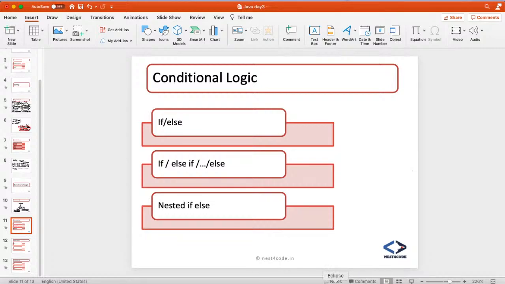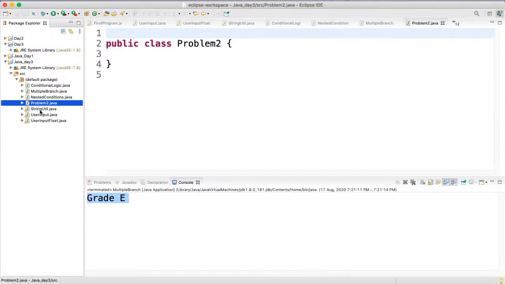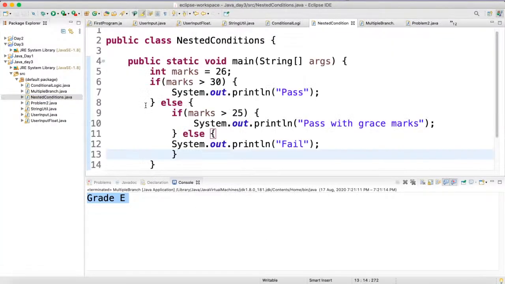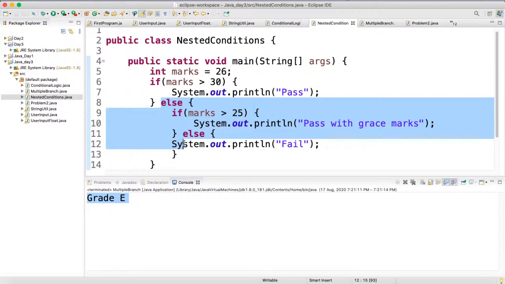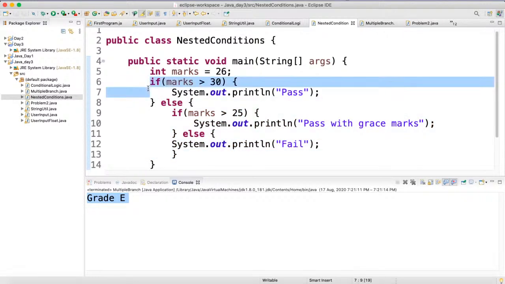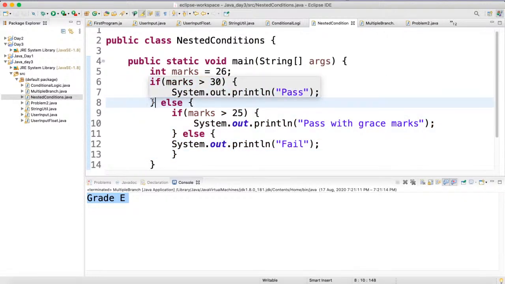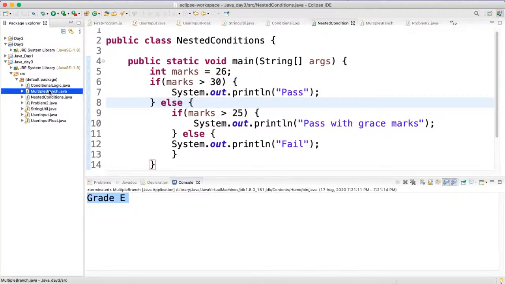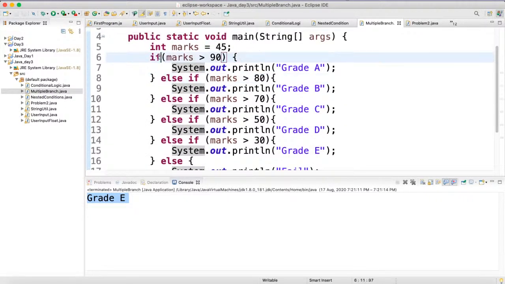Okay, so someone is asking what is the difference between a nested if and multi-branching. So guys, if you go here, this else will only be executed if this if is not true. And in the case of multiple branching, if this if is not true, then this else, and then this else.